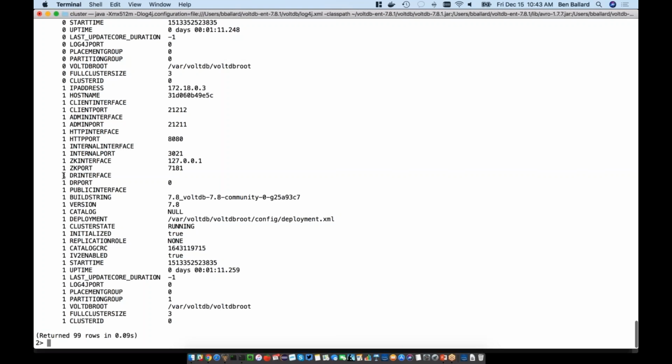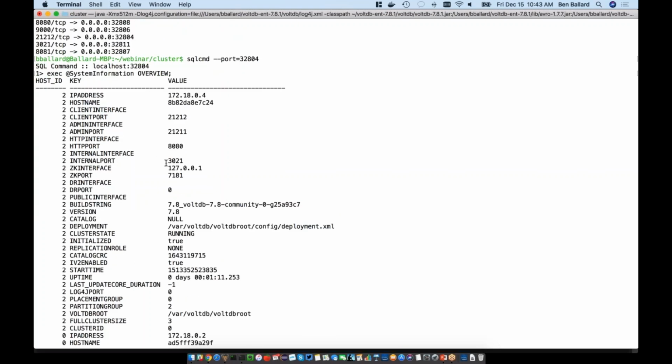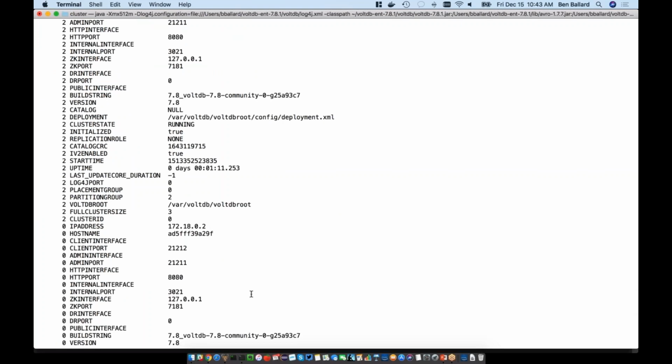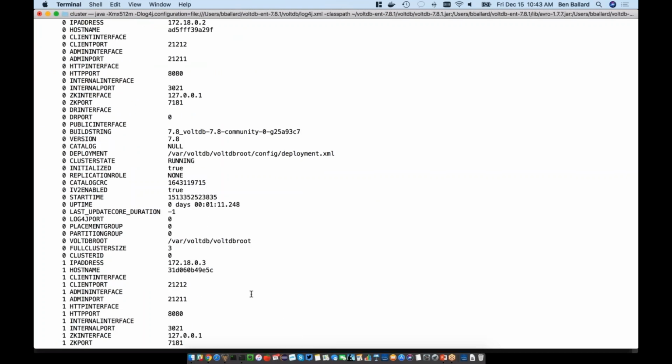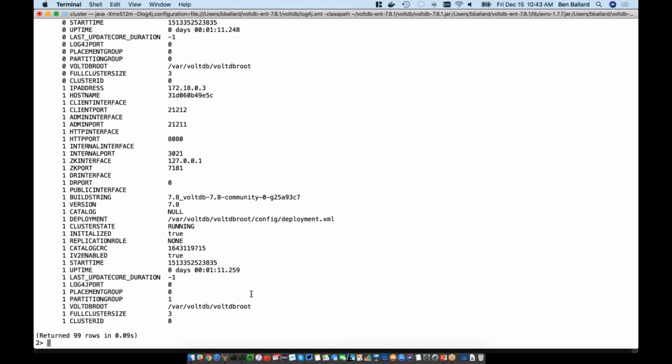So we have 3 hosts in our cluster, and they're all running, and it tells us what ports they're running on and all these things like that. What are their IP addresses? So we've got that.